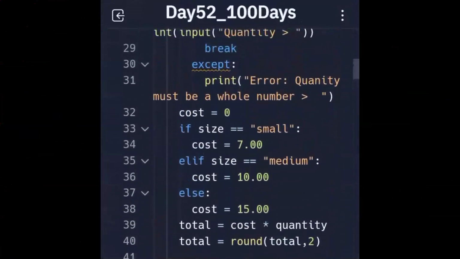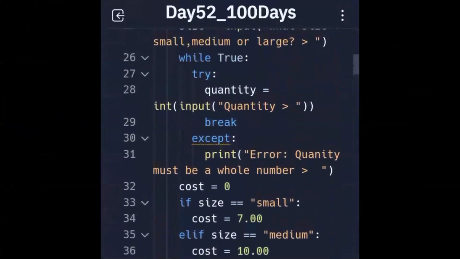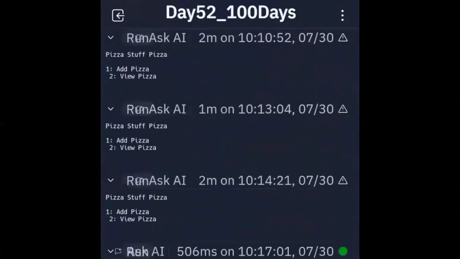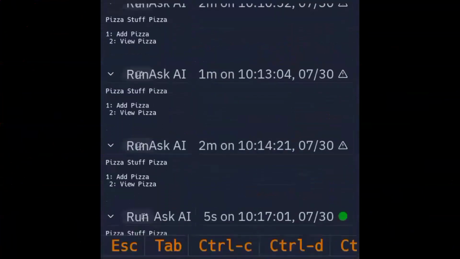And then you also created the if-else loop for defining the cost and thereby calculating the total cost. You ran the formula also for calculating the total cost. Yeah. And then finally try running it again.